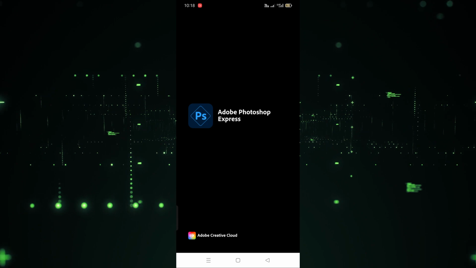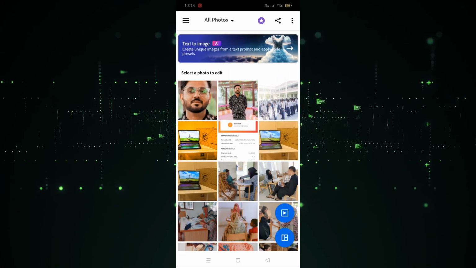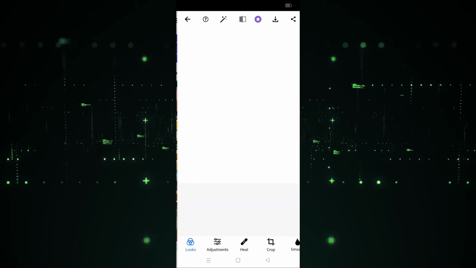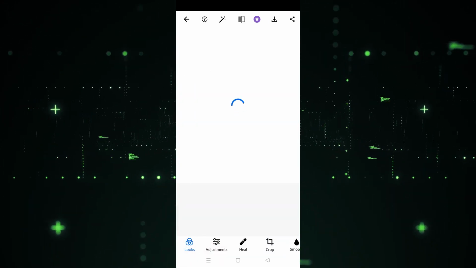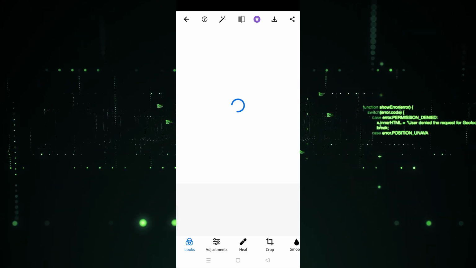So I'm going to click on this. As you can see, after clicking on it, we have to wait 50 seconds. So I'm going to click on the no, and after clicking on this, we have to wait 50 seconds. You will be redirected to the editing mode. It's up to your device configuration. If your device is good, it will be done faster.